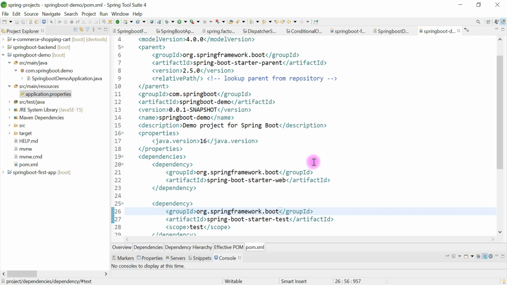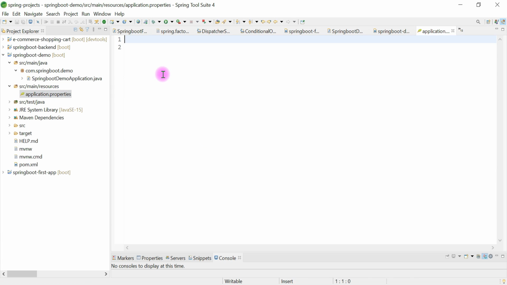Alright, now in order to explore Spring auto configuration in action, I will go to the application.properties file, and here I will add one log level statement: logging.level.org.springframework.web=debug. So we are going to see all the debug statements for this package. That's why I have added debug as the logging level for this package. We'll see logging levels and all that in upcoming videos.